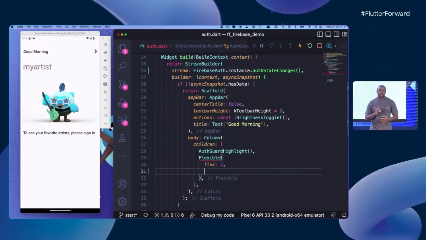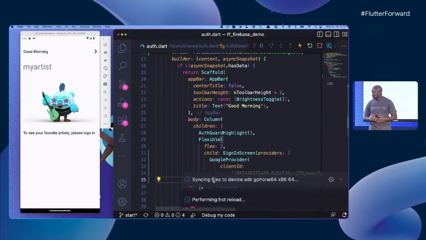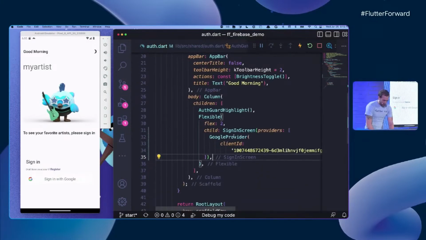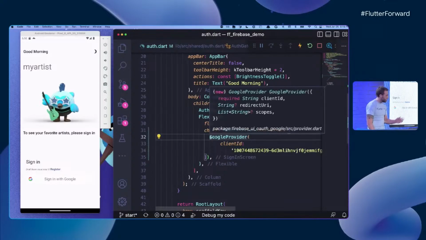OK, so now we need to do the actual sign-in UI and add a button. And for this, let's just use the built-in sign-in screen widget from Firebase. All right, so I've added that here. You can see it's just one widget, a little bit of configuration, and I already hot reloaded. And you can see this nice UI is down here, provided for free from Firebase, so already made my life easier. What's next?